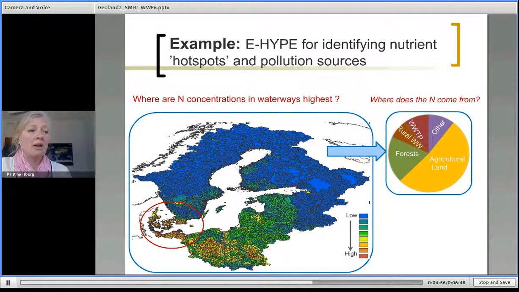It is possible to find out where the nitrogen concentrations are the highest, for example here in Denmark. It is also possible to find out which source that contributes the most, in this case agriculture. HYDRological can also be used for local assessment.